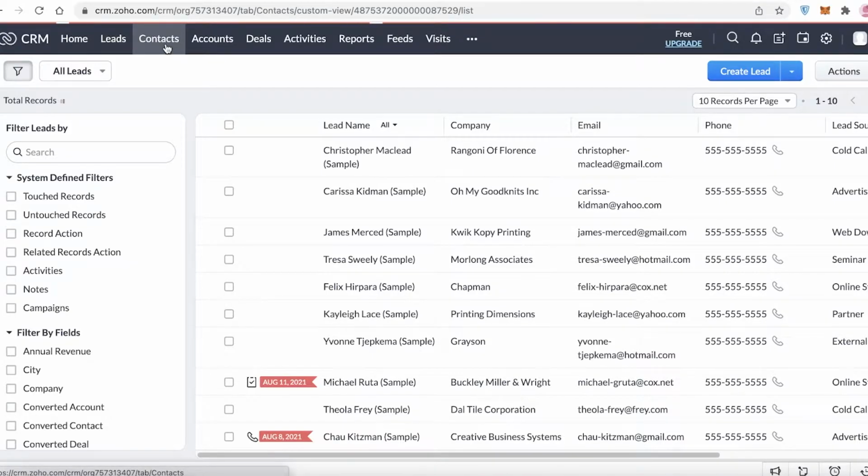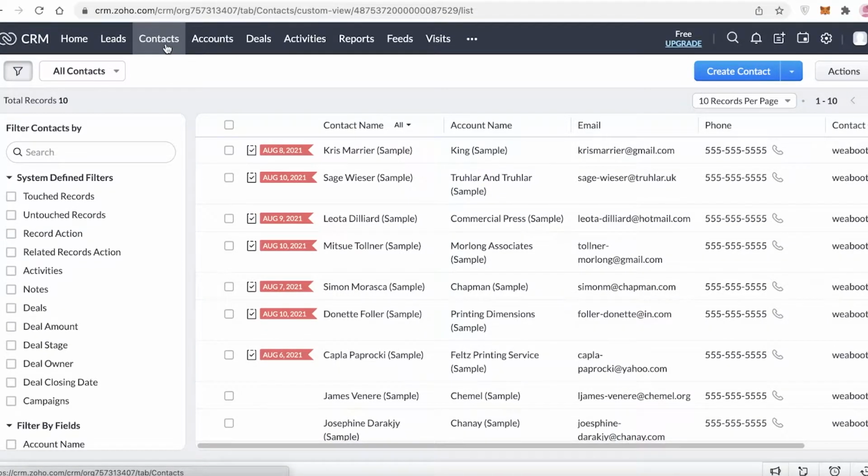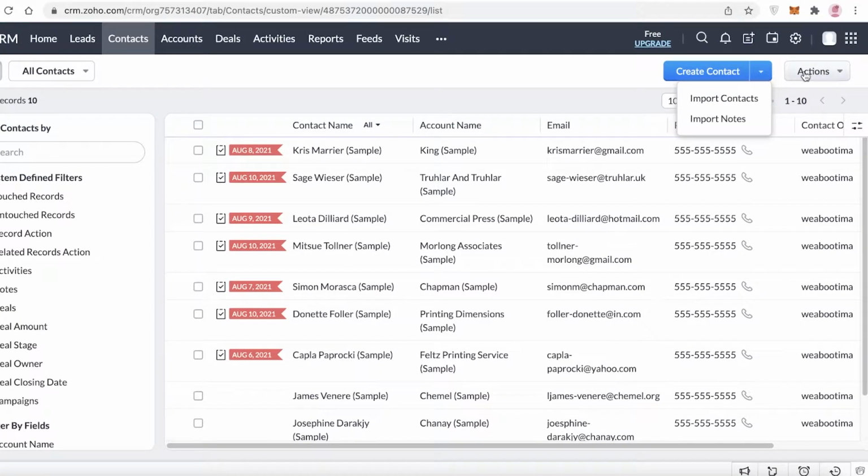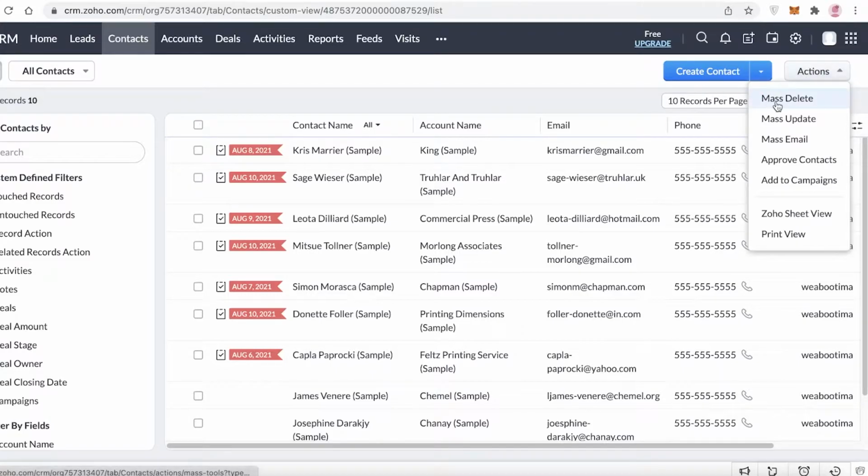After that, you have your contacts. So contacts are people that you are currently doing business with. So you can just create a contact, or another great feature is that you can import your contacts or your leads as well. If you already have them saved in a CSV file or in an Excel spreadsheet, you can easily import those contacts directly on to your Zoho CRM. And then you also have a mass update, mass delete, mass email function as well.